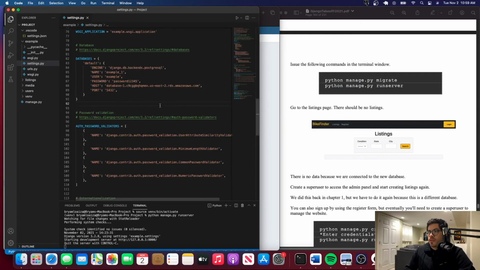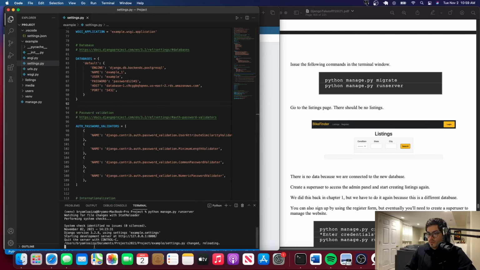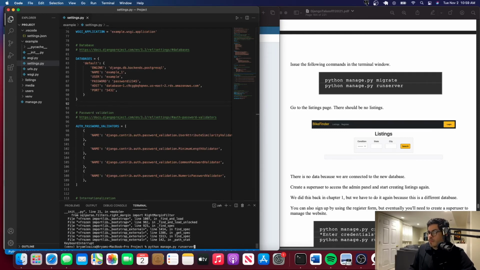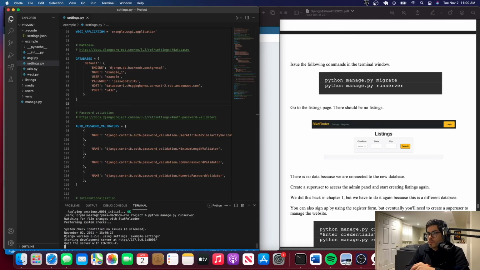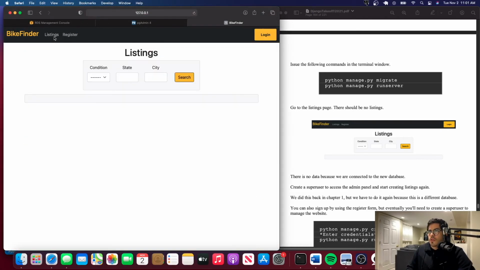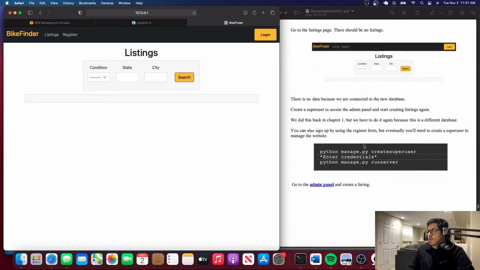So let's save this and let's run this. Well, before we run the server, let's issue these commands. Python manage.py migrate. Alright, the migration has been done correctly, and now we can just run the server. Let's go to listings, and we'll see nothing. This is good because we had a listing here, but we don't have it anymore because we're using the live server now.